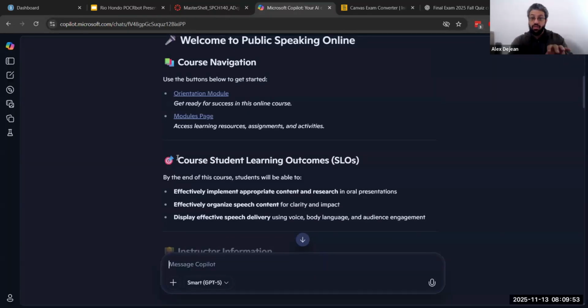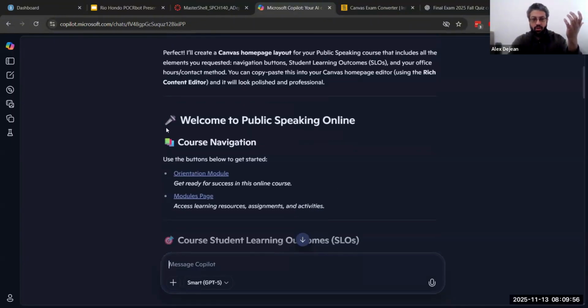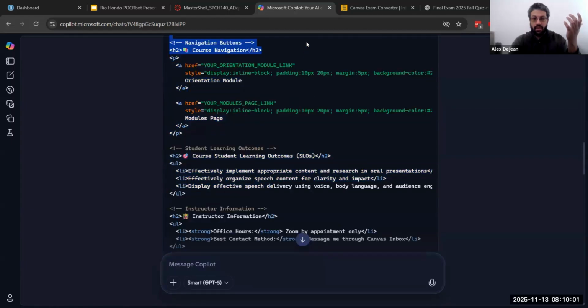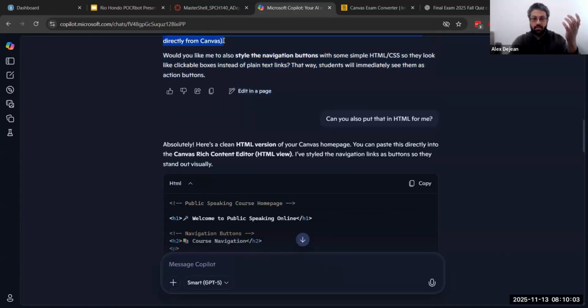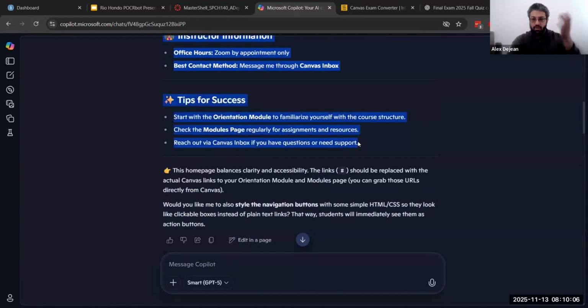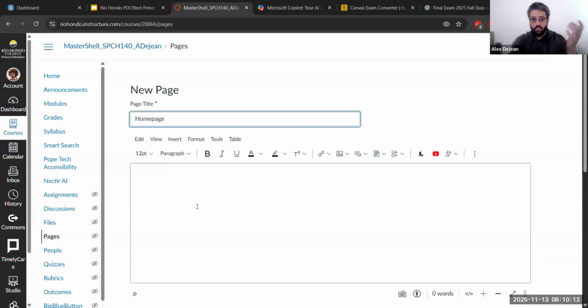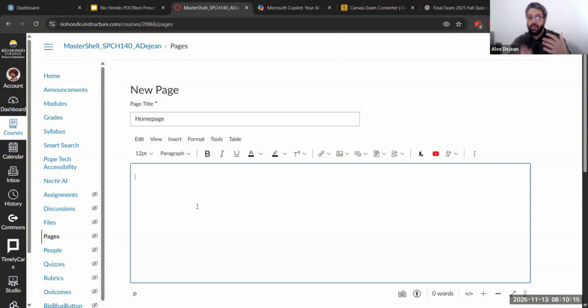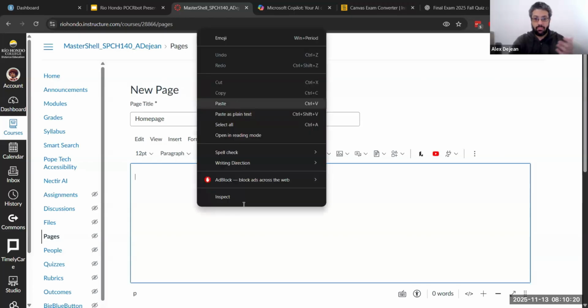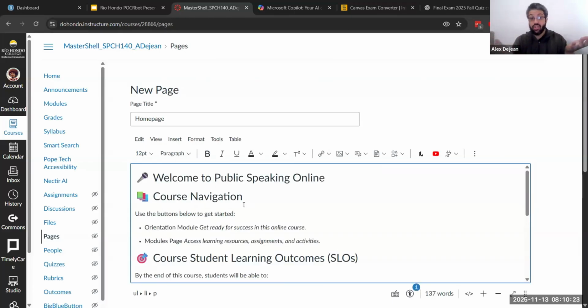But I want to make sure that everything, so let me show you that. So let me highlight everything. I'm going to scroll down and highlight things. So I have everything highlighted. I'm going to copy it, go to the page I've just created, and I'm going to call it homepage. Now, in the text entry box in the rich content editor, I can just paste it in. And I have pretty much content for my homepage.